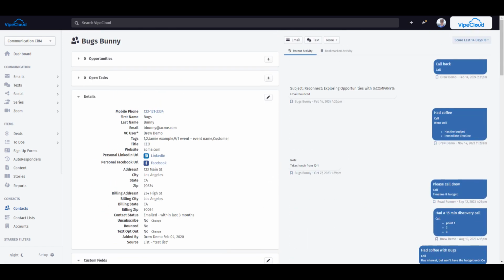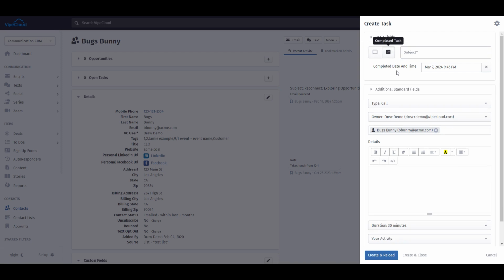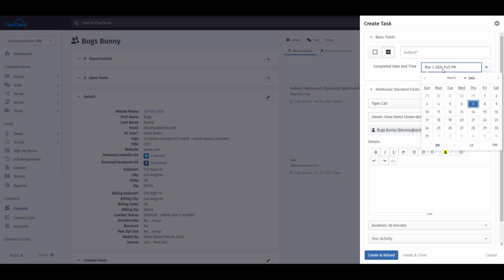So now, let's say I had a call with Mr. Bunny here, and I want to log that it took place. Tasks are how you do that. Hit the plus button right here. This is where you determine if it's an open task, which is a to-do, or a completed task, which is something that you did do. And I'm going to click on this. Note that this changes down here when I click on that. Now it says completed date and time. So this is when it happened. By default, it's going to show right now.